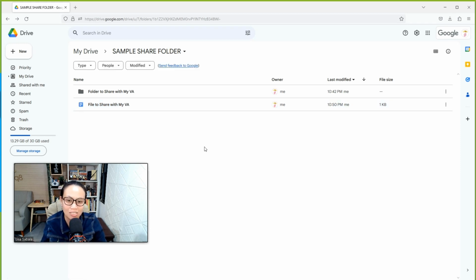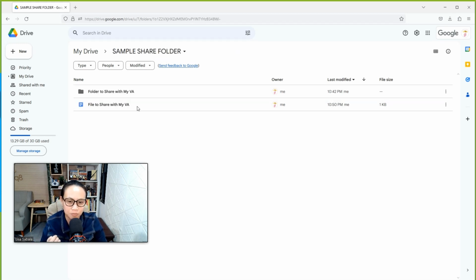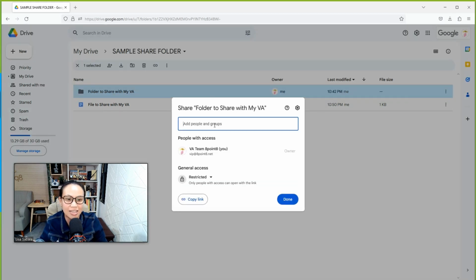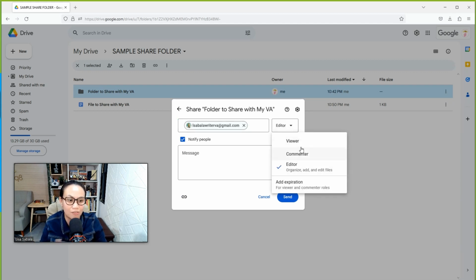You might also ask, what if I have a folder with a bunch of files in it that I want to share with a virtual assistant? Very simple, same process. So let's say this is the Google folder that you want to share with your virtual assistant, and inside the Google folder, you have different files. So what you need to do is, there are two ways to do this. You can click on the folder like that, and then go to the side and still click the share settings icon like this. And then you can type in the email address of your virtual assistant, and then you can set what kind of access they have, if it's viewer, commenter, or editor.